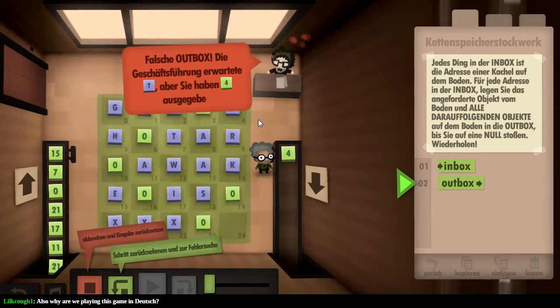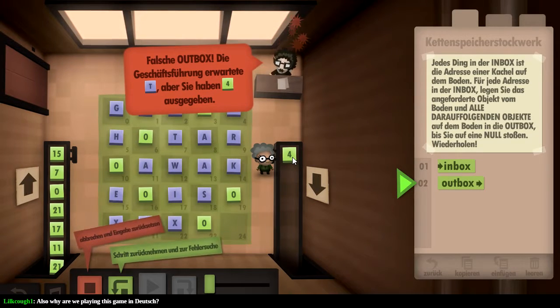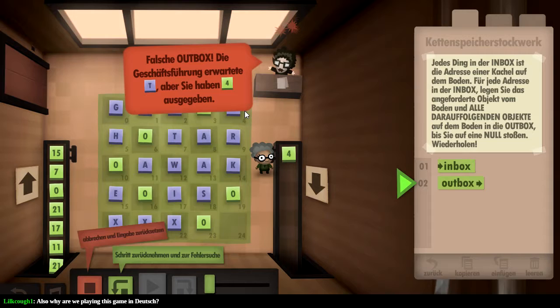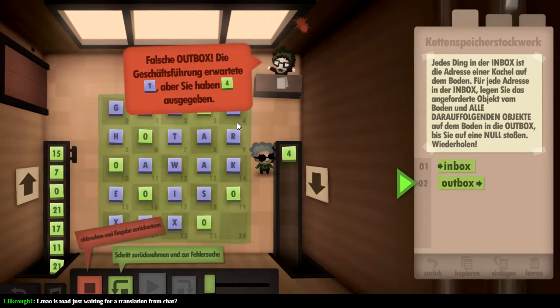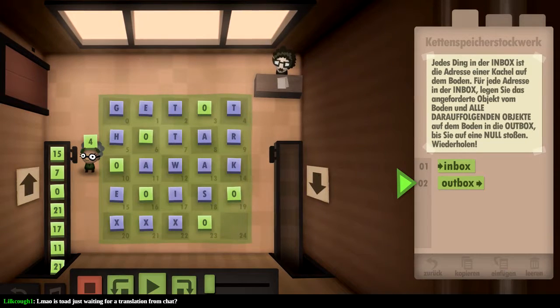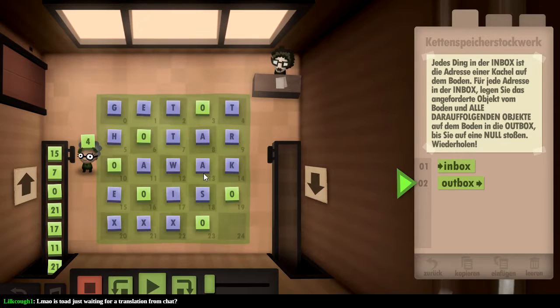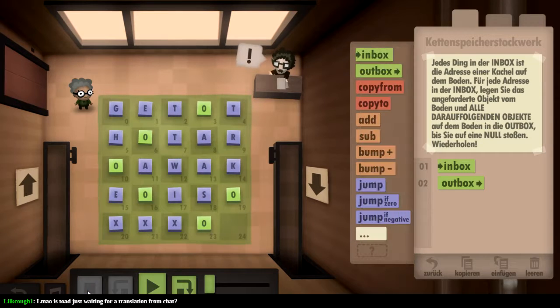No, you put the wrong thing. Should have put the T. So yeah, this 4 probably corresponds to somewhere on the board. We have probably an address slot 4. There's a T. Oh, nice. It lets me step back and take a look before I hit the reset button. Yeah, so it wanted the thing that was in address slot 4. That's the point.